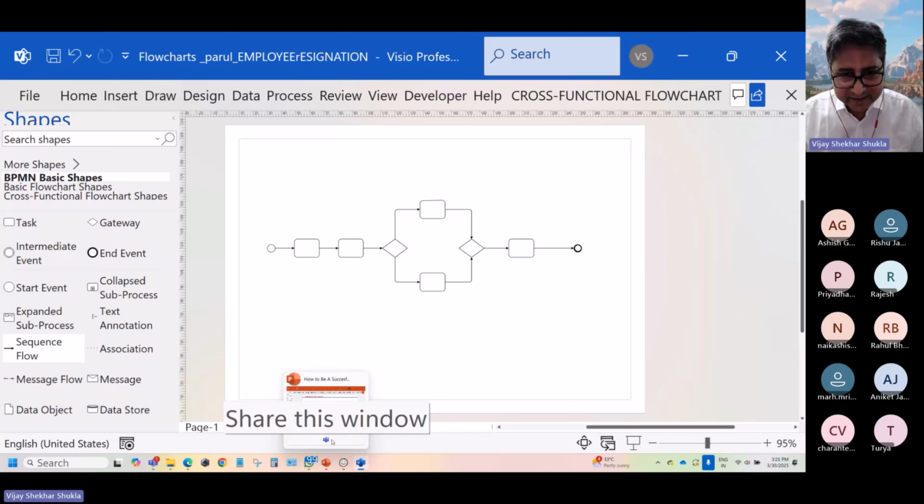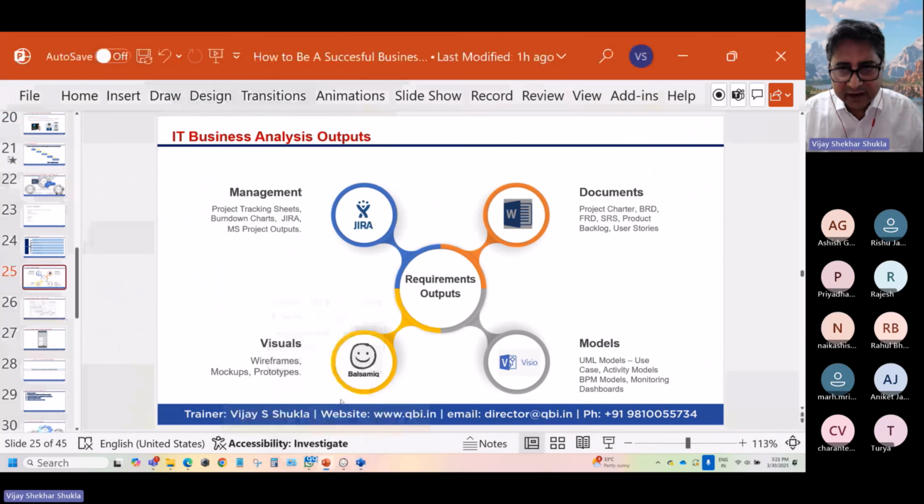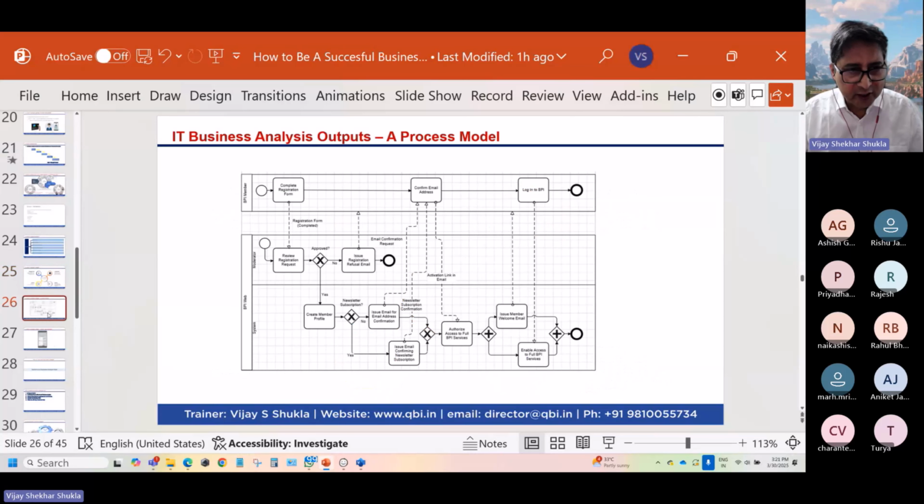We are here. I will show it to you. I have shown you a requirement document. I have shown you a requirement visual. This is something like a process model for which we have used Visio.